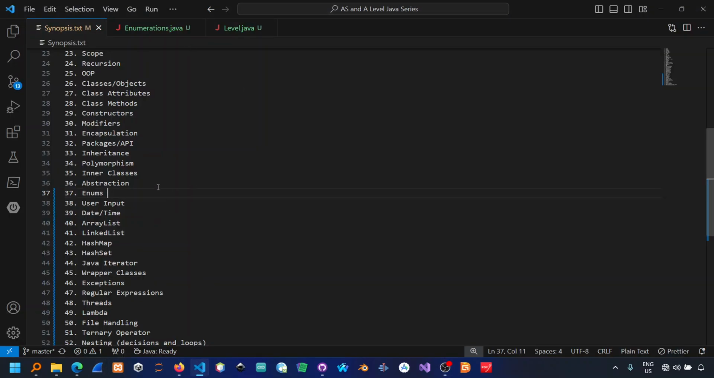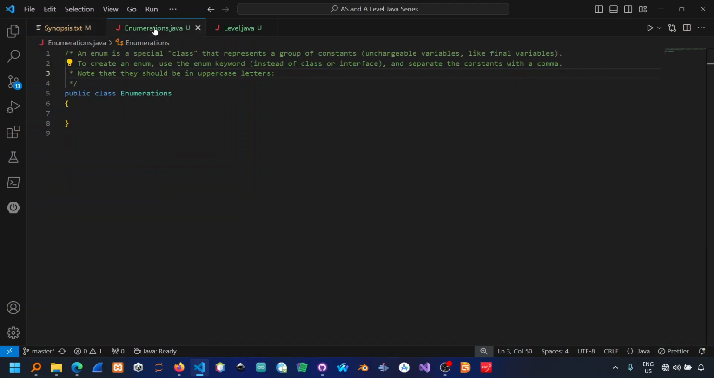Welcome to episode 37, and in this episode we're going to be looking at enums, or the full form of it, enumerations. An enum is a special class that represents a group of constants, that is variables that are unchangeable, for instance like final variables. To create an enum, you use the enum keyword instead of class or interface, and you separate the constants within the enum with a comma.